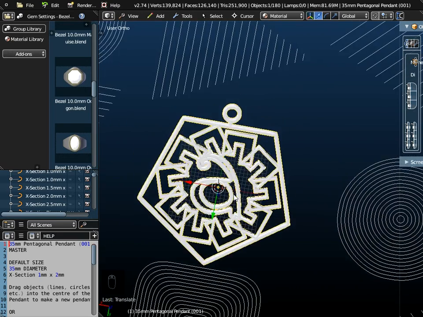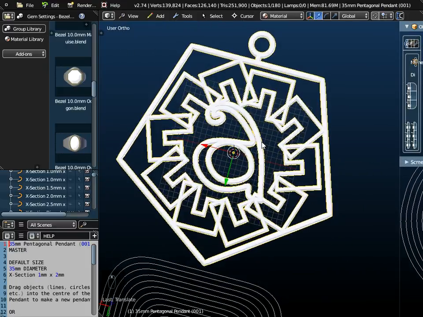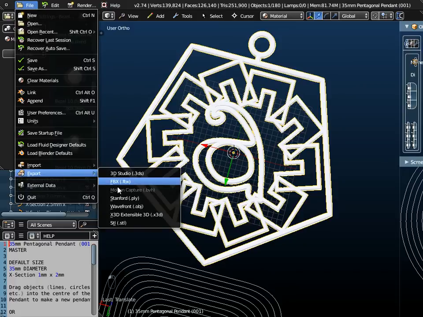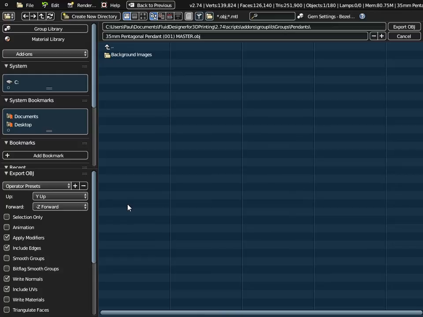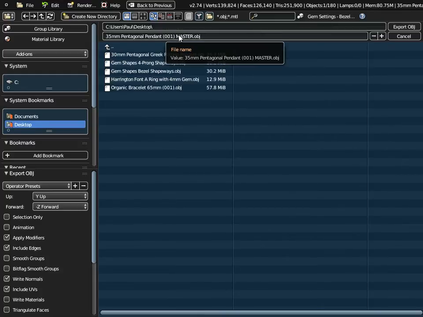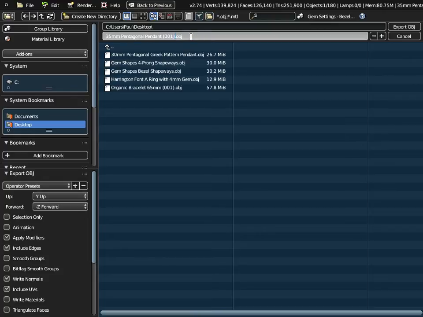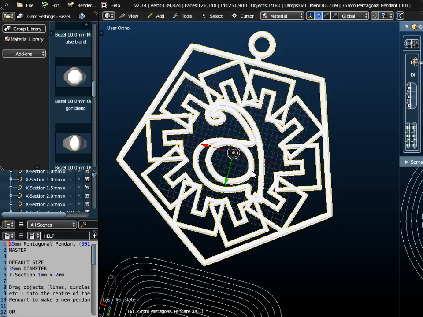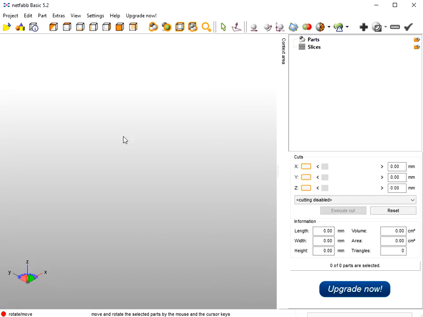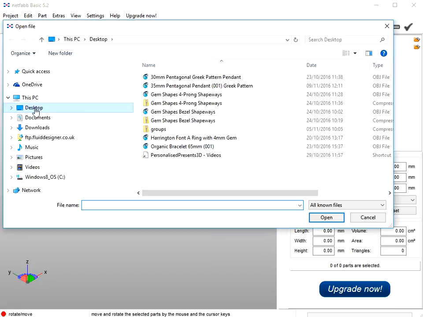And really all I need to do to complete this and to make it 3D printable is to export it either as an OBJ or as an STL file. I tend to use OBJ, so I'm going to save it to the desktop, and it's my 35mm pentagonal pendant with a Greek pattern. So I just save that to the desktop. It'll just take a few seconds while it converts it all. And then what you need to do is to just go to Netfab Basic, and you always need to do this when working with Fluid Designer. So if you go to Netfab Basic and open this object up from the desktop, so it's my 35mm pendant with a Greek pattern.